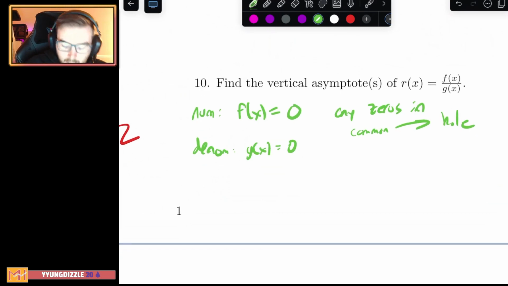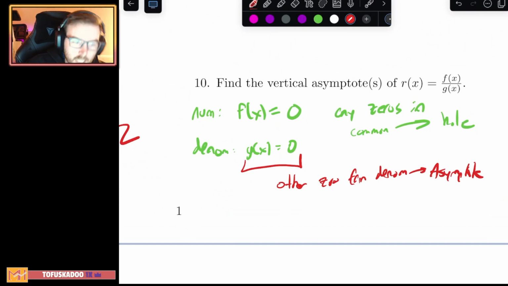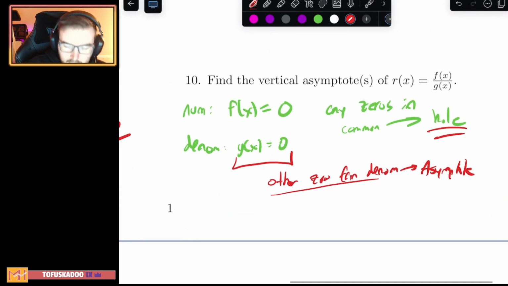And then everything else is going to be, well, I should use my words carefully. Any of the other zeros from the denominator will create an asymptote. Okay? So any zeros in common creates a hole, and the other zeros from the denominator create an asymptote.